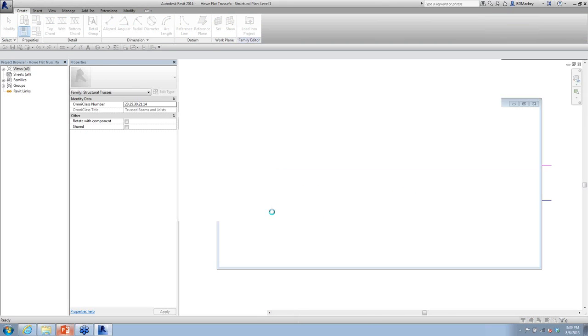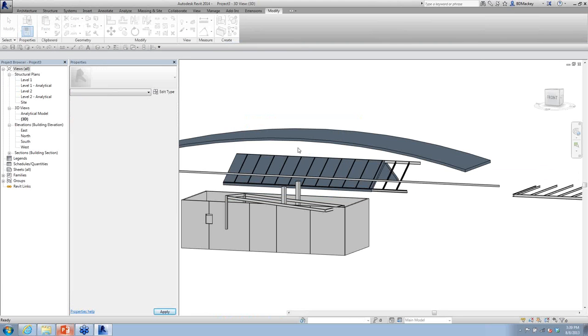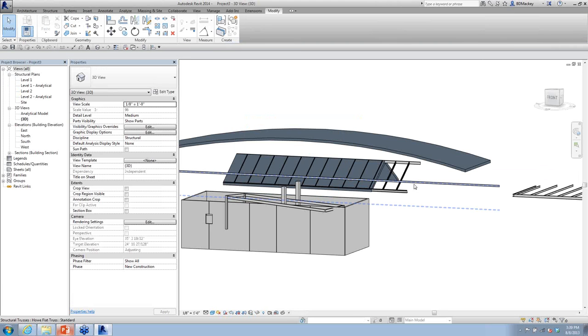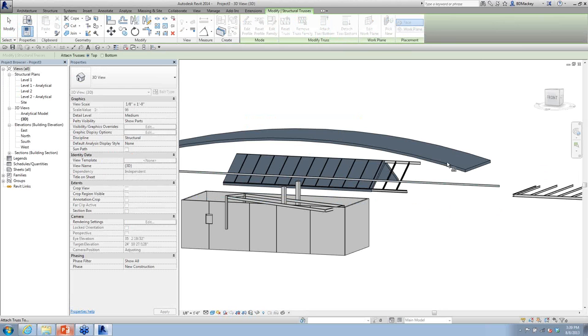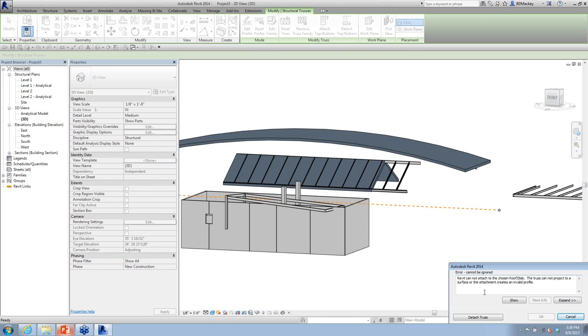That's project 3 we're doing this in. I'm going to overwrite the existing version. So I took one of the trusses they had. You can see now that there's no webs in this truss. And hopefully, the fifth time should be the charm, right? Definition of insanity. It's not charming. Right, it cannot attach to the truss. The truss cannot project to a surface, or attachment creates an invalid profile.